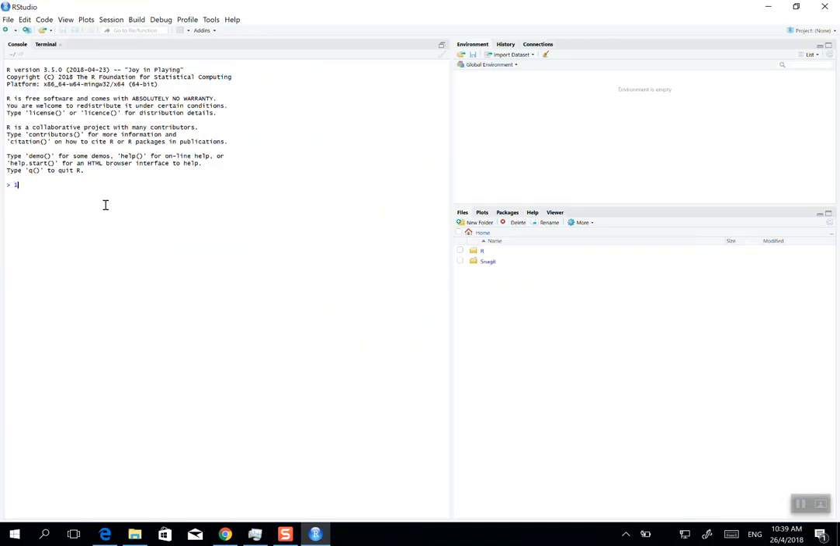And is it going to work? Yes, excellent. Okay, so that's basically what we need to do to get RStudio running, and then we're going to set up Mizer upon it.